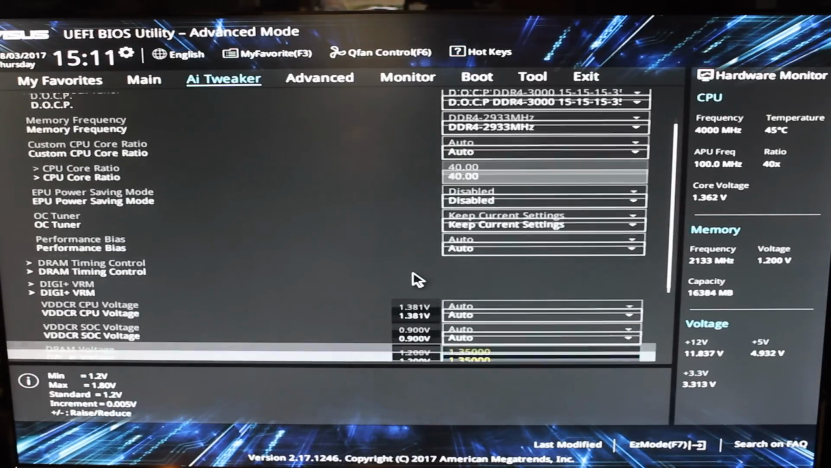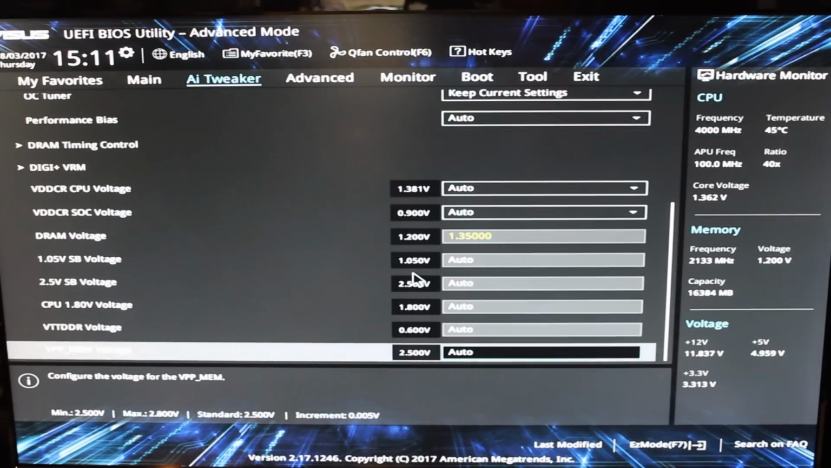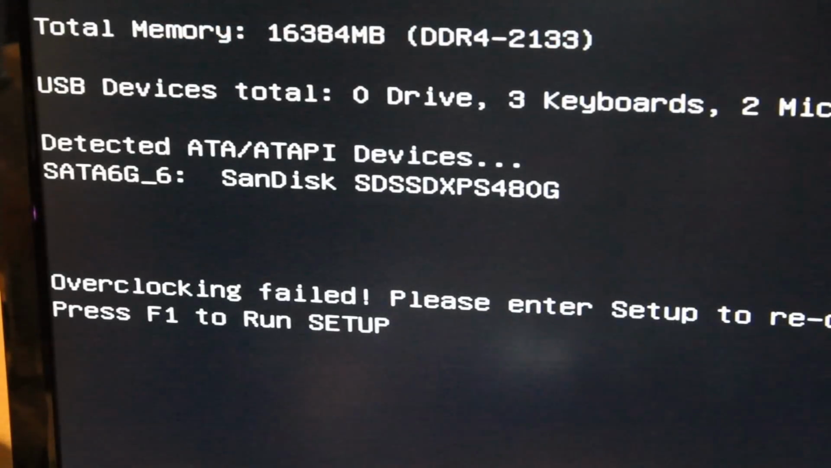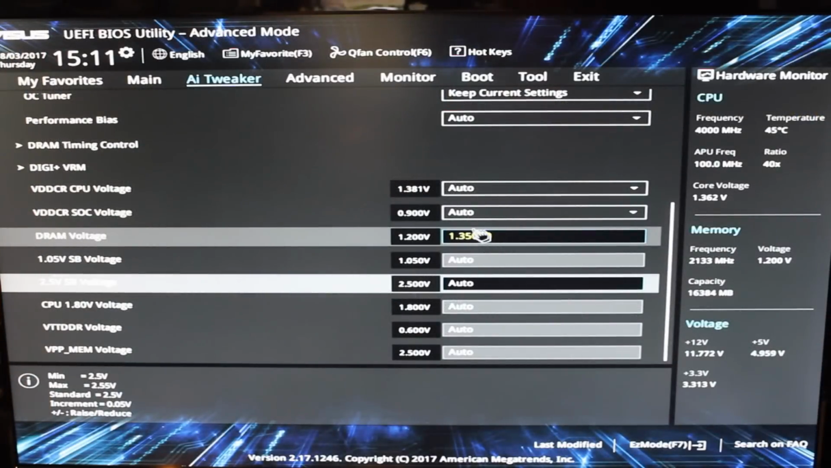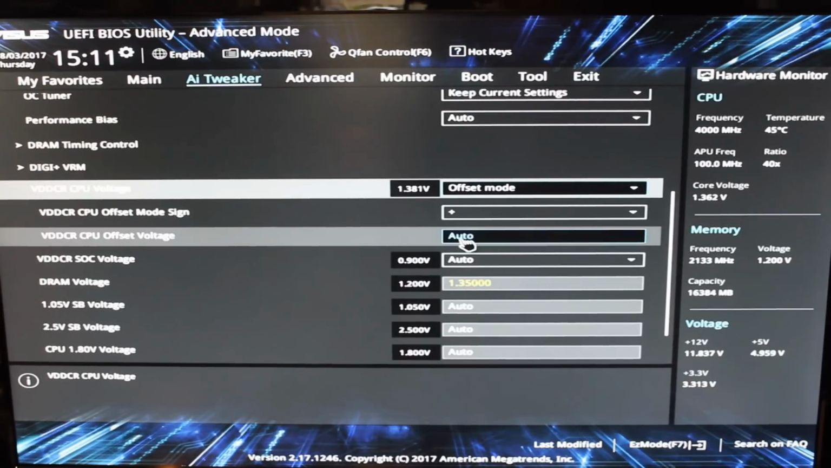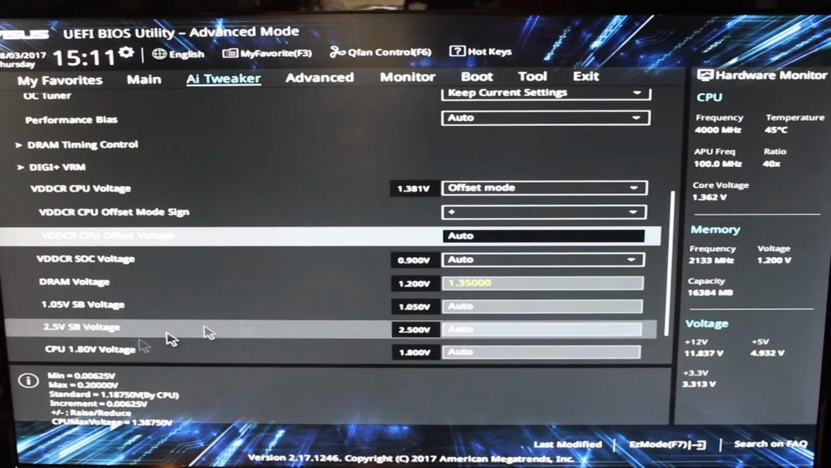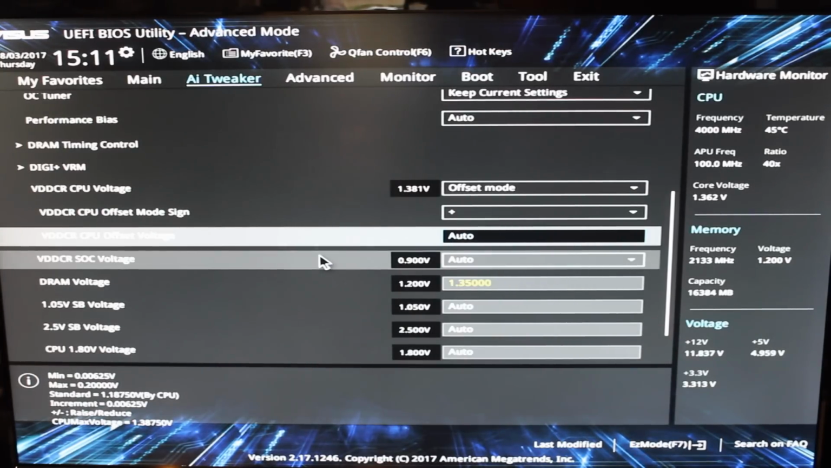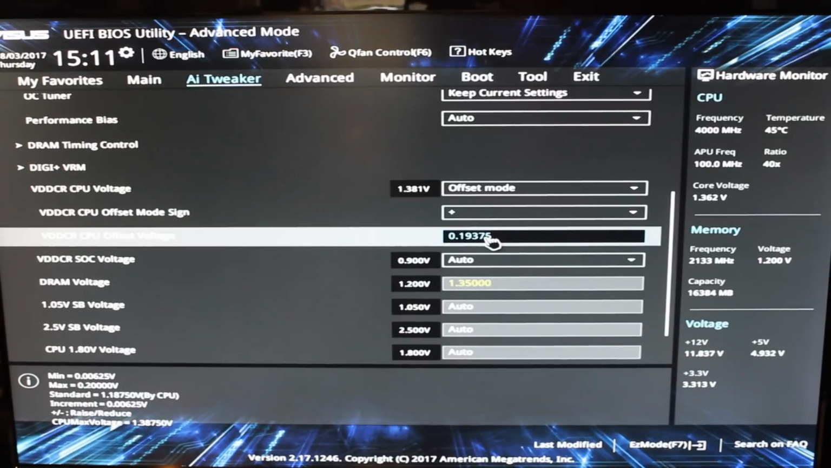with the 2933 memory, it was pretty difficult. For some reason, it just couldn't do it. At 4 GHz and 2933 memory, it just would not post. It was just having so much trouble. Now, if I turn the memory down to 2133 and 4 GHz, it worked just fine. If I turn the CPU down to like 3.8 and 2933 memory, then it would work.